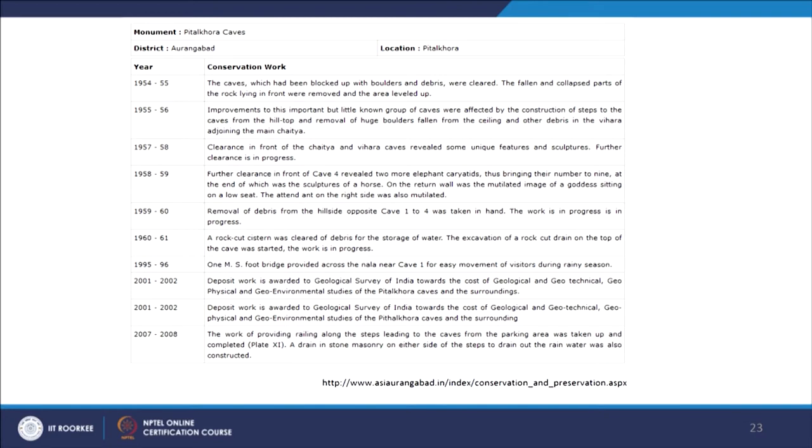And in 1995, they started a mild steel footbridge, because the tourists start pouring in, and in order to channel them without destroying the evidence, they try to keep some kind of access. Whereas in 2001 onwards, the work was awarded to GSI, the Geological Survey of India, towards the cost of geological, geotechnical, geophysical and geoenvironmental studies of the Pitalkhora caves and the surroundings.